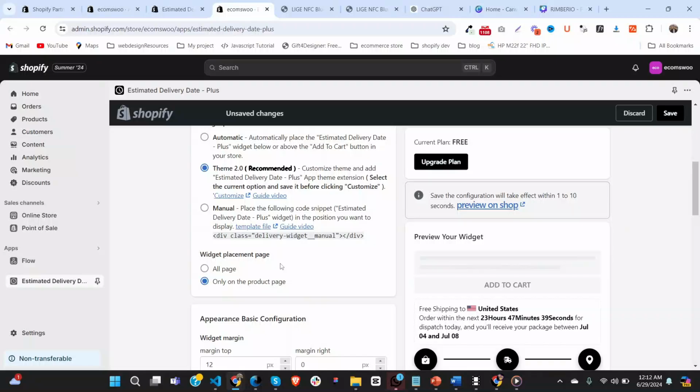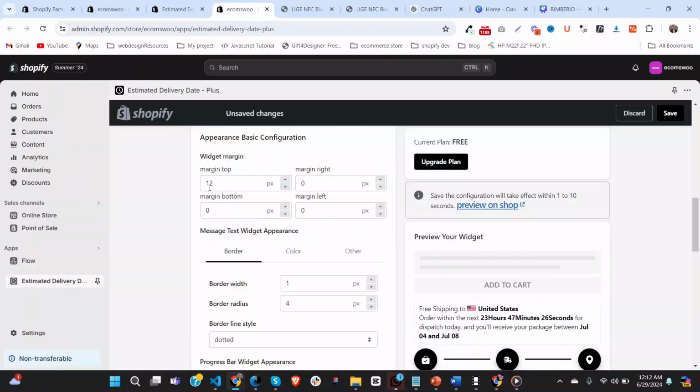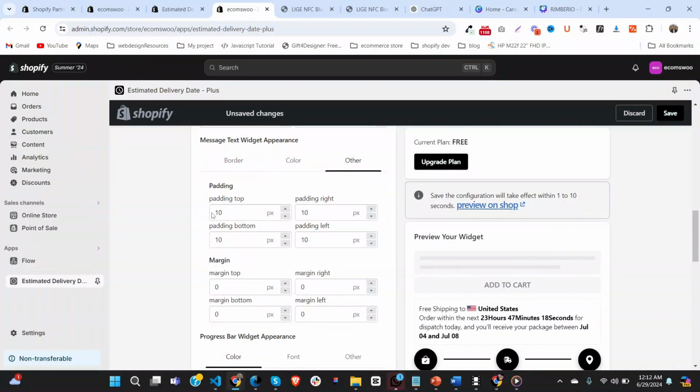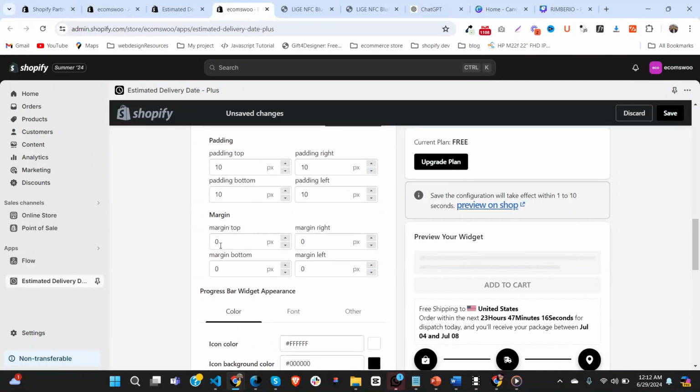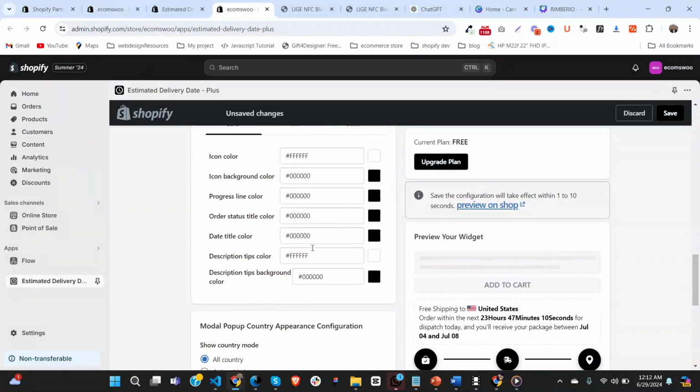And widget placement page. You can choose to show only the product page or all pages. So I will show only the product page for now. So I select only on the product page. And widget margin, you can increase or decrease widget margin. Message text widget appearance, you can change the border color, and increase and decrease the padding and margin. Also you can customize the progress bar style.